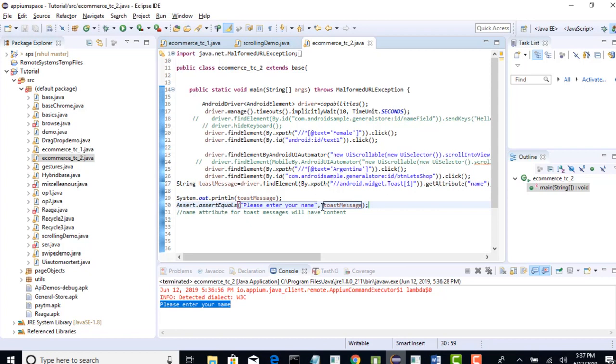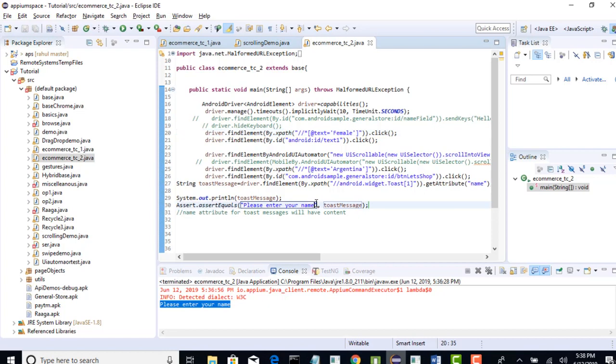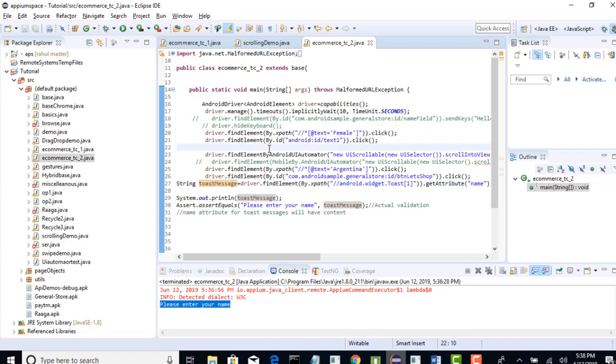Perfect. Now if the toast message, whatever it grabbed from the app, is equal to "please enter your name," your test case will pass. If it is not equal to "please enter your name," your test will return as failure. This is what the actual validation is, to verify whether the error message is displaying correctly or not. So you need to have TestNG, or you can use JUnit for this, but don't worry, once we start framework lectures, I'll clearly explain what TestNG is and how we can use assertions with that.